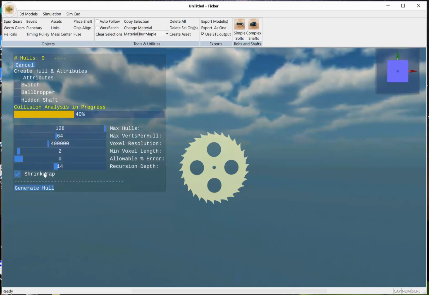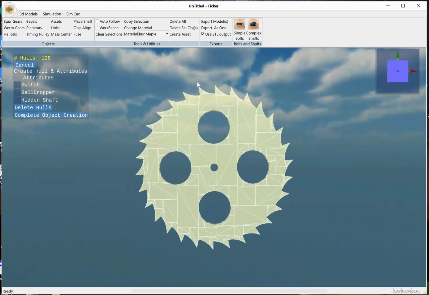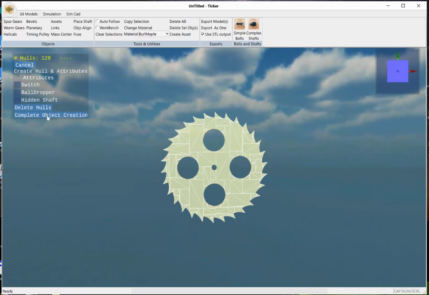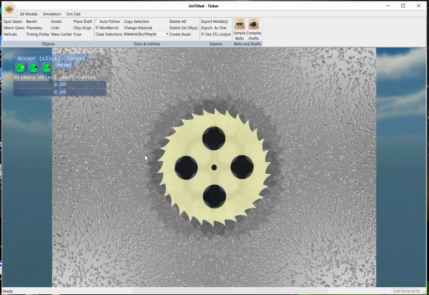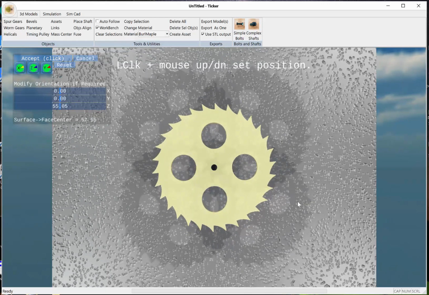I'll hit the Generate Hull button. You can see it very quickly generated our convex hulls, and we don't see any strange lines around our teeth. That looks pretty good. So I'm going to say Complete Object Creation. And now before I click anywhere on the screen, which would move my gear, I'm going to hit Accept, which puts our gear on the screen, and the screen that we're on now is simply Z height.